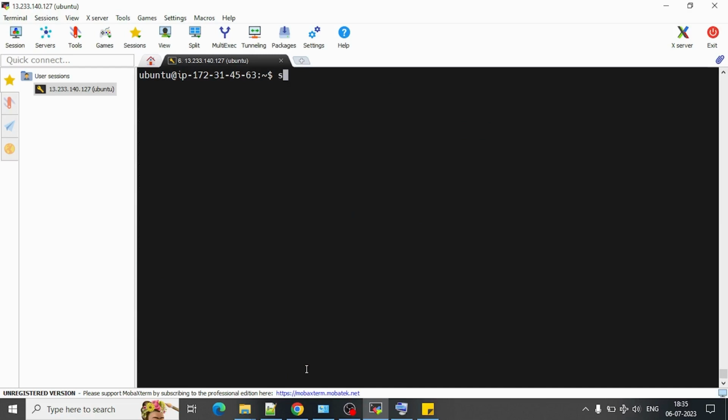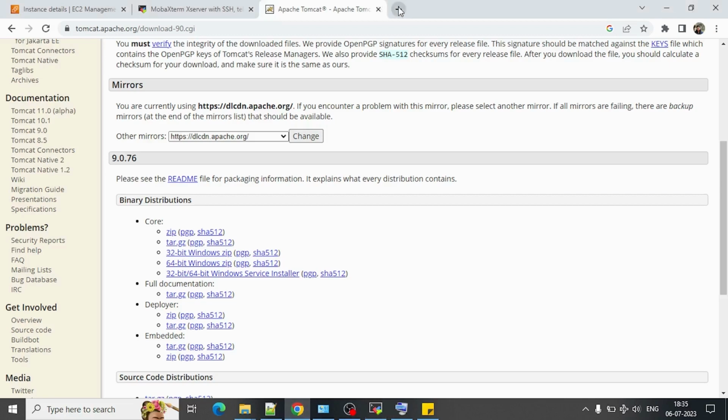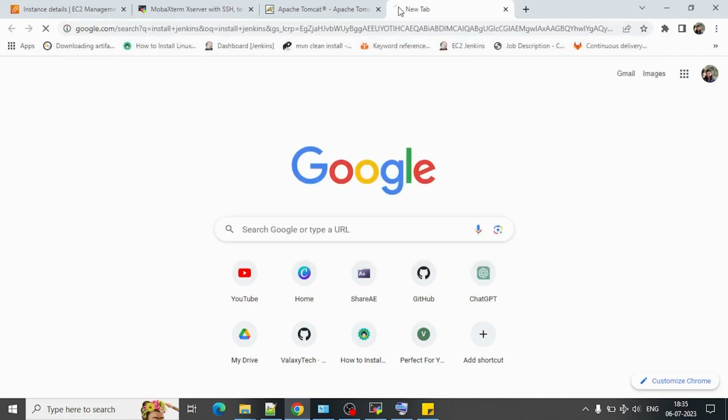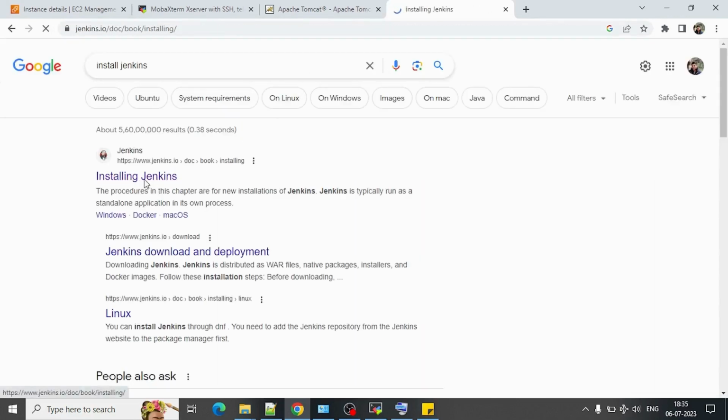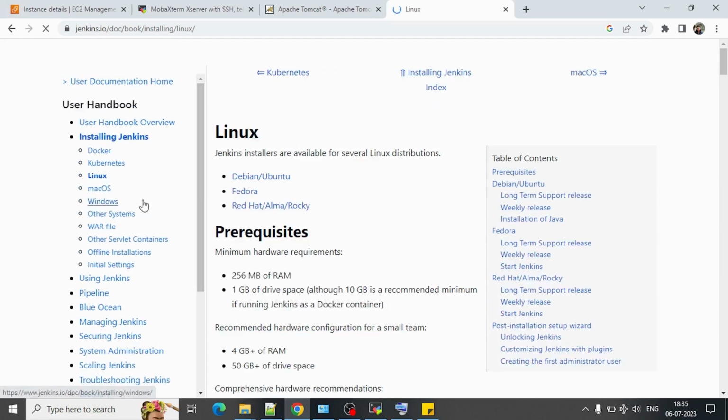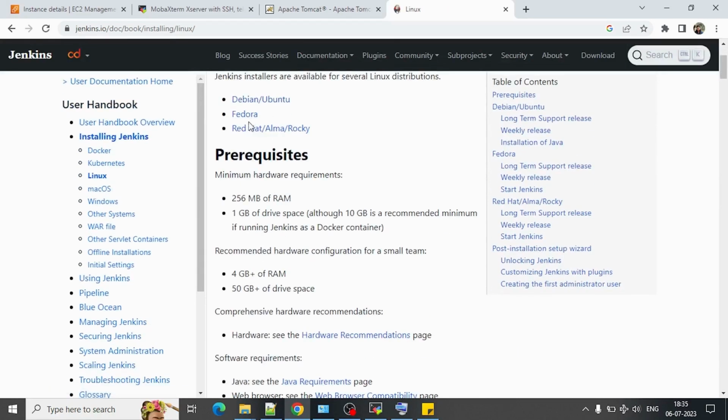But let's say I want to install a specific tool that is not already present inside Ubuntu. In that case, we add the package manually, then we install it. How do we do that? For example, let's say we install Jenkins. If I go to the official documentation page, go to Linux, and say I have an Ubuntu machine.